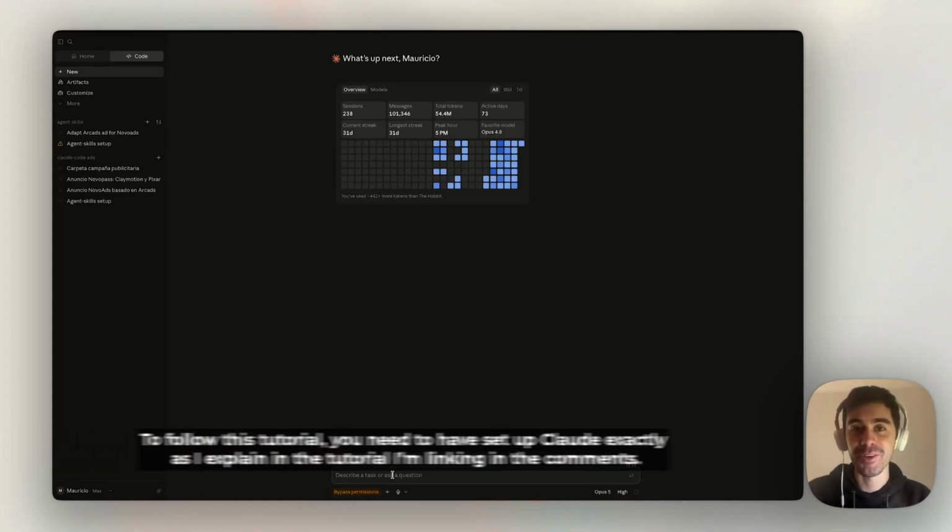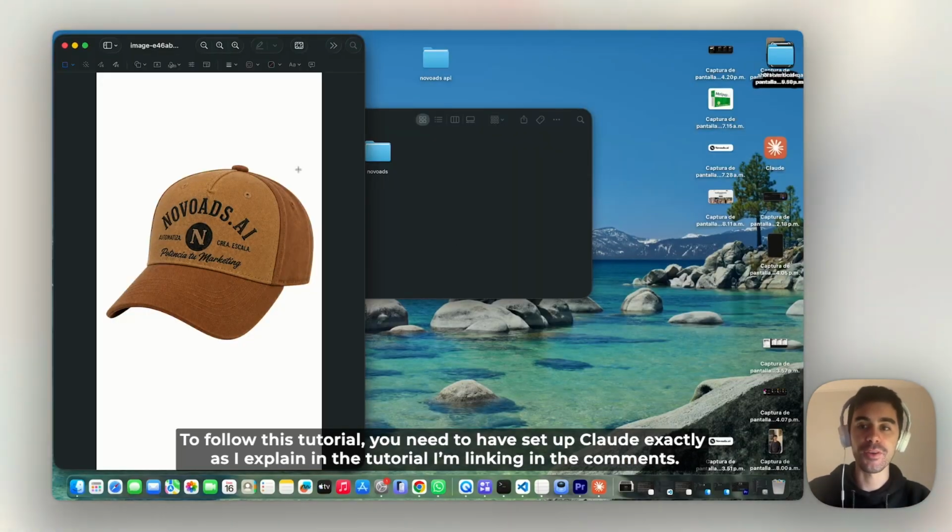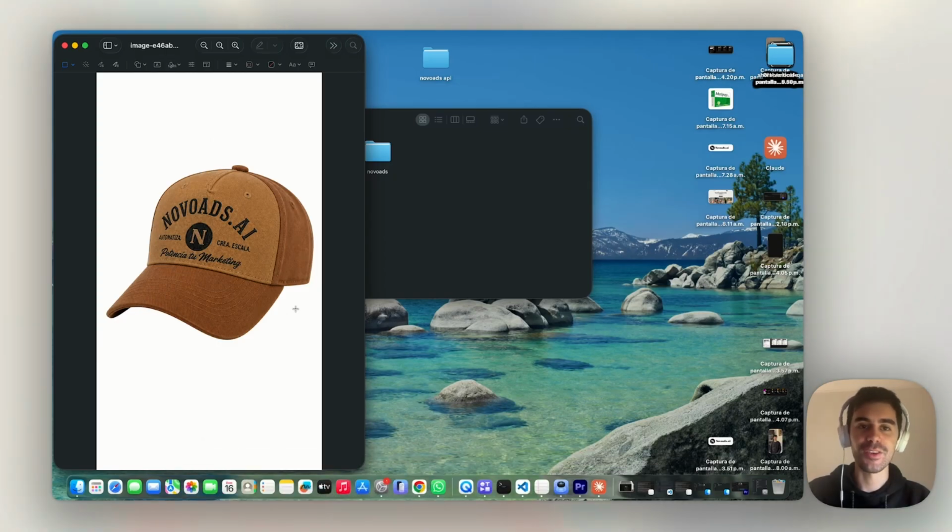In this section, I'm going to teach you how to create a Claymation and Pixar AI video ad. To do that, we're going to use this cap as a merch product for the video ads.